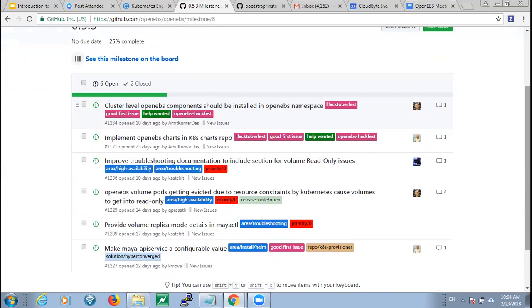The things that we're doing is remove the hard coding with respect to the Maya API server. The PR for getting that done is merged. So on the provisioner side, now the thing that's pending is to update the Helm chart to remove that hard coding. That's one thing.